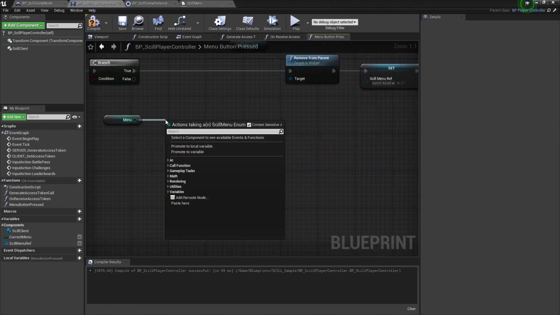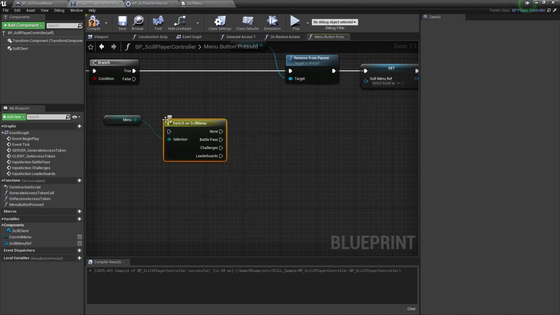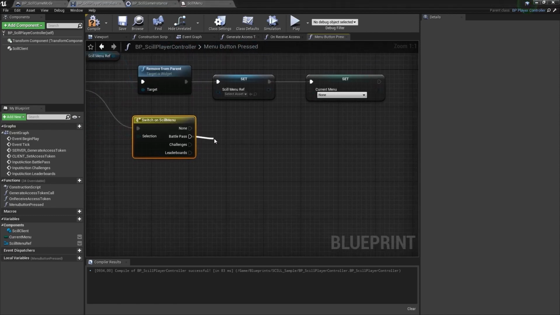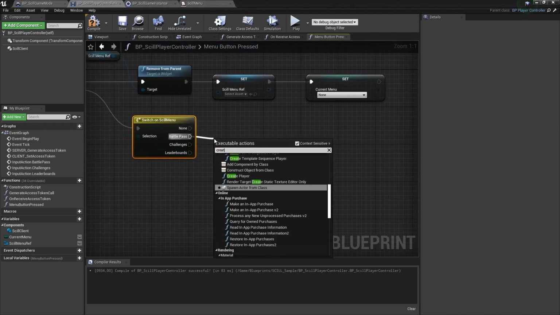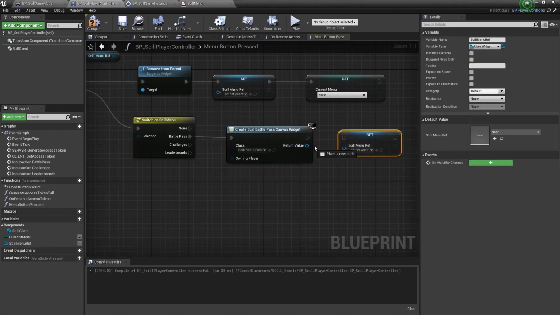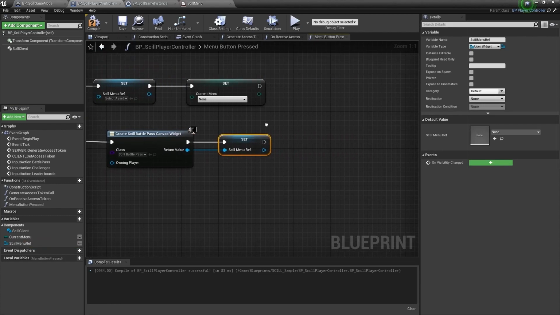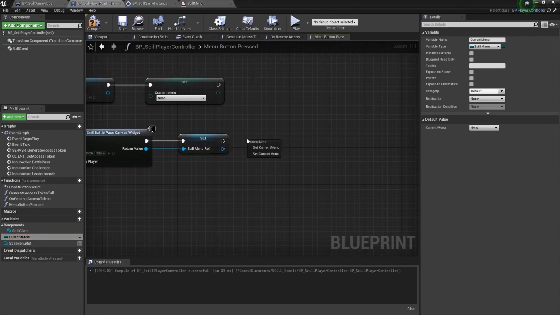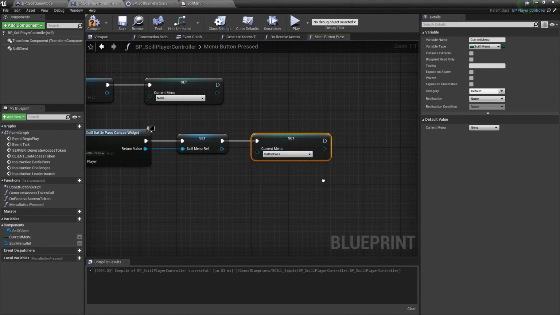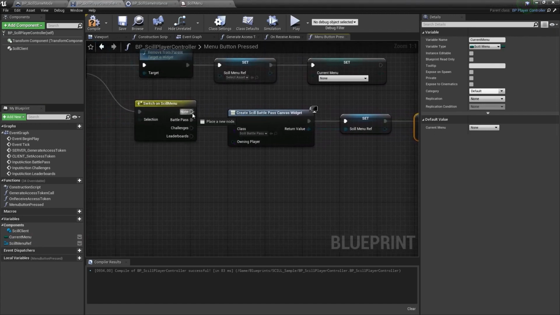Next we switch over the enumeration. For each case create a user widget of the corresponding preset from our SDK. Then set the SCILL menu reference to the newly created widget and set the enumeration accordingly. We can also add an action for closing all menus. For this we create another path for the none case and use that for this input action.